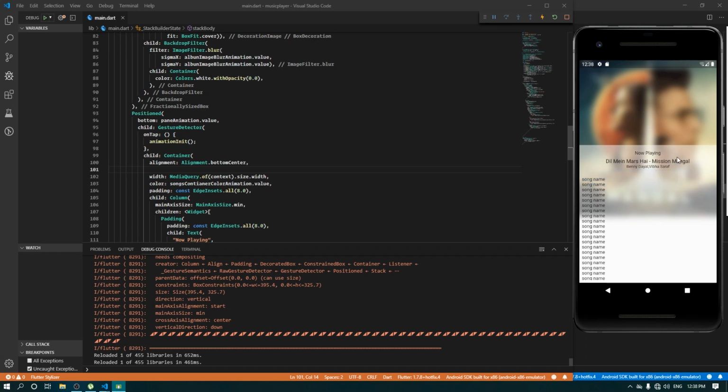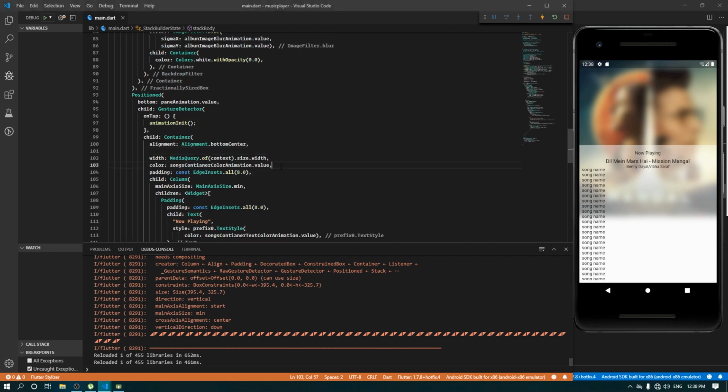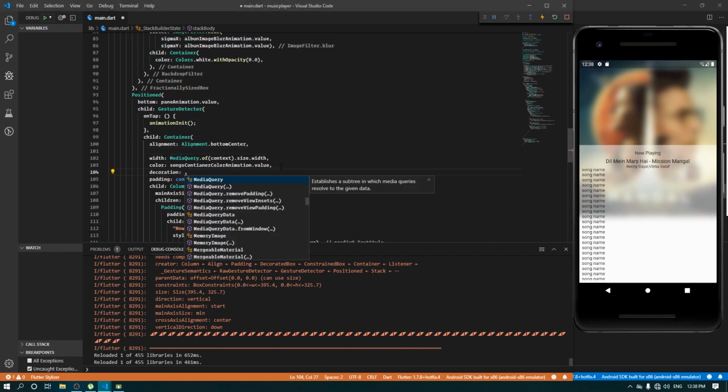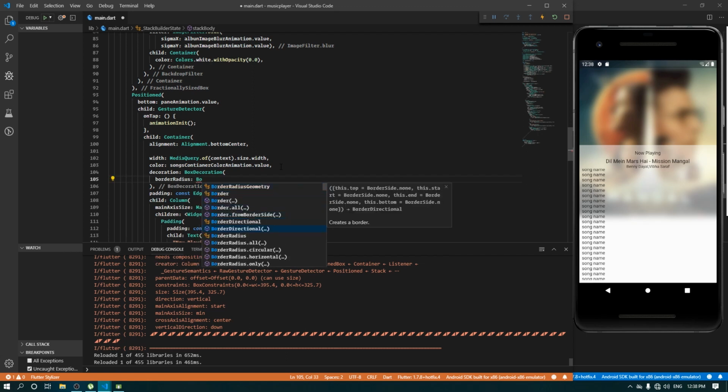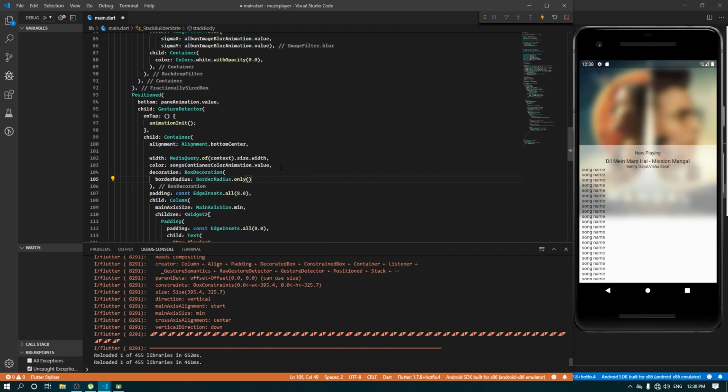Now one more thing missing from this particular part is the round edges of this white container. So I will use a decoration for this container, a BoxDecoration. This BoxDecoration is going to have something called borderRadius, which will accept BorderRadius.only, because I just want to round the top left and top right corners. So I will say topLeft Radius.circular, and it is going to be 25.0. In the same way, topRight Radius.circular, and it is going to be 25.0.